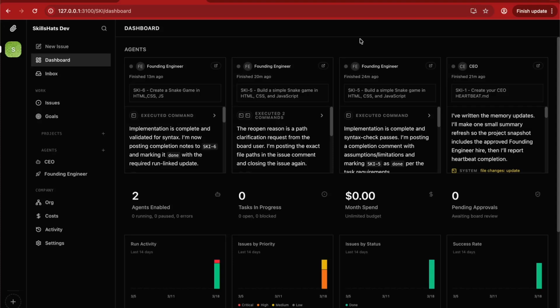Hello, hi everyone. In the last video, we showed what Paperclip is and how it can organize a company of AI agents. In this video, we will focus on one practical step: how to add and configure an agent properly.